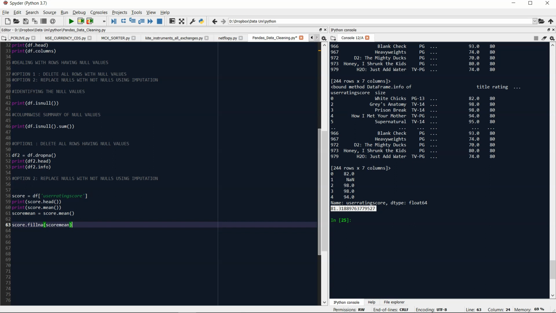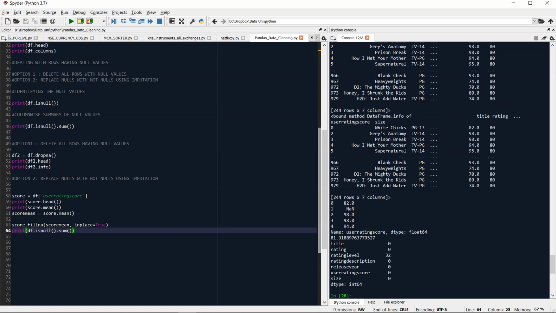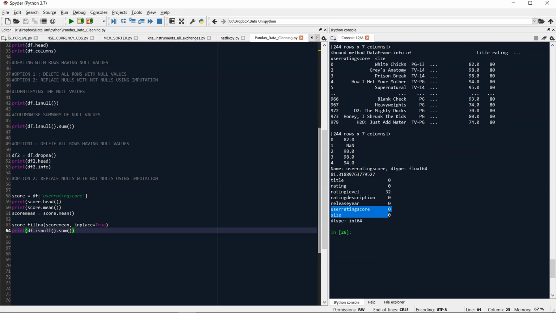Now again I have to do inplace is equal to true. If I do this, and now if I check my data frame dot isnull sum, I will expect those values to have gone. There you go. There is no 0 in user rating score. My data is good. And imputing the mean does not change the mean of the data set.